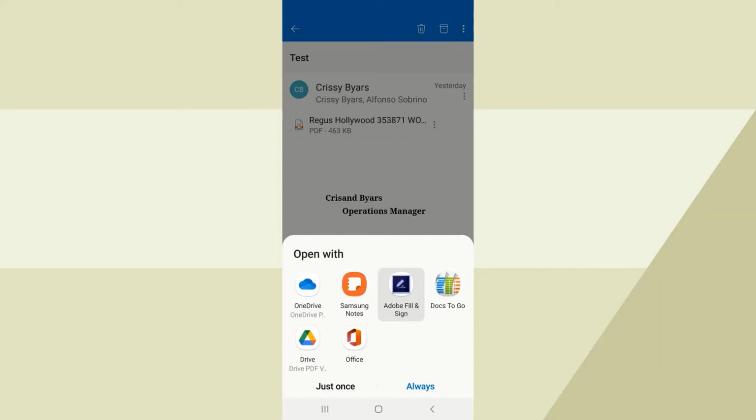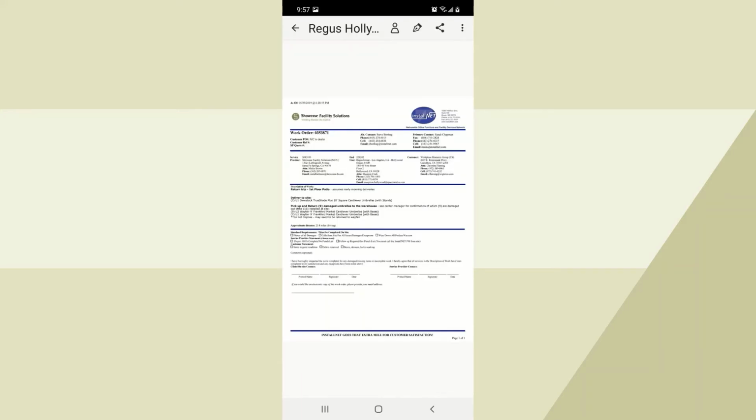Now you will get the option to choose whether to always open PDFs in this app or just once. I would recommend doing just once, so you will always have an option to choose which app to use when opening PDFs. You will then click on the option that you want to choose.